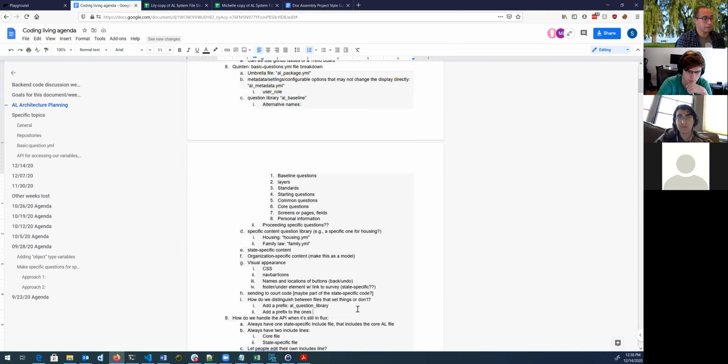So we can make the prefix short, like just a QLIB. That means question library, right? So we could do QL. No, QLIB, just one. Oh, okay. Even just QL, but yeah. Okay.